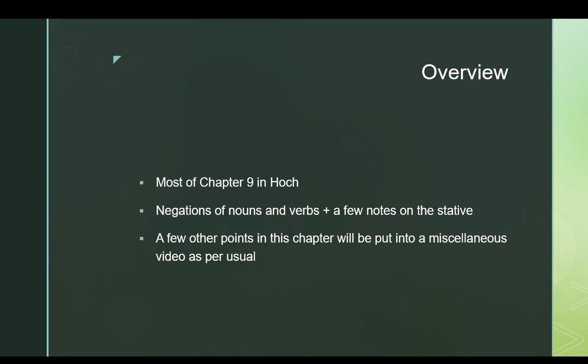This is going to cover the negation of nouns and verbs. Basically, most, not all, but most of the ways you can say no, or not, etc. in Egyptian. And just a couple of little notes on the stative we've tacked on at the end, because this is a video mostly about verb forms, and we recently covered the stative, so it feels appropriate to put it here.